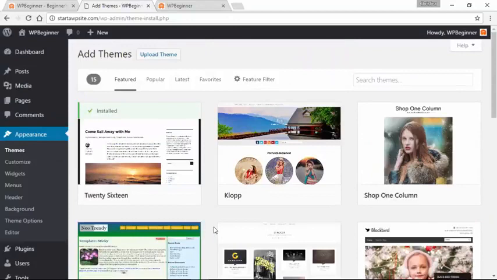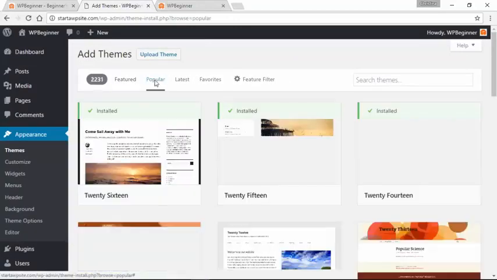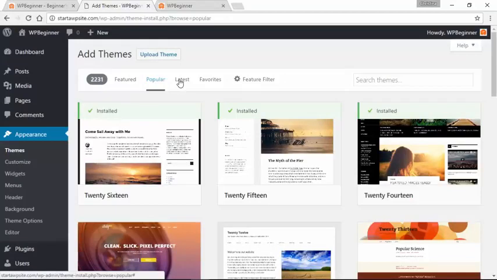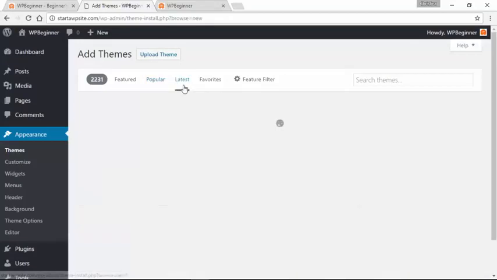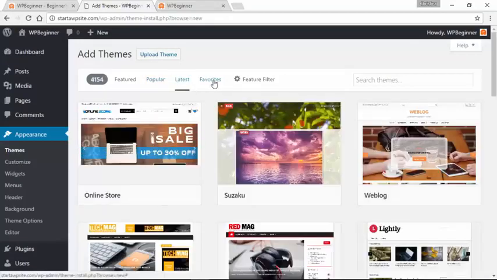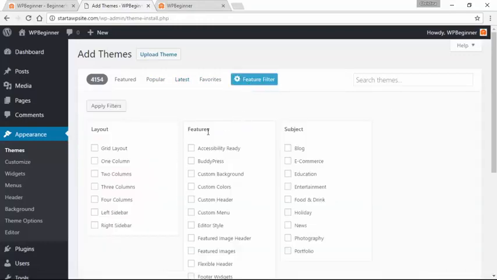You can search by featured or by theme popularity. You can find the latest ones that have been uploaded. You can save your favorites here, or we can also do a feature filter, and that's what I'm going to show you right now. So you can click on the feature filter area and check off some of the features that you know you want for your site. You can also filter by the type of site that you'll want to have, such as a blog or maybe an e-commerce site. I'm going to click Apply Filter to see the results.